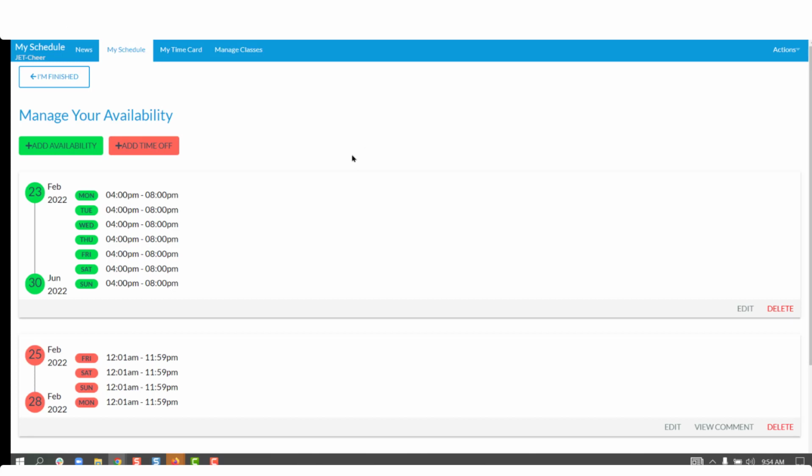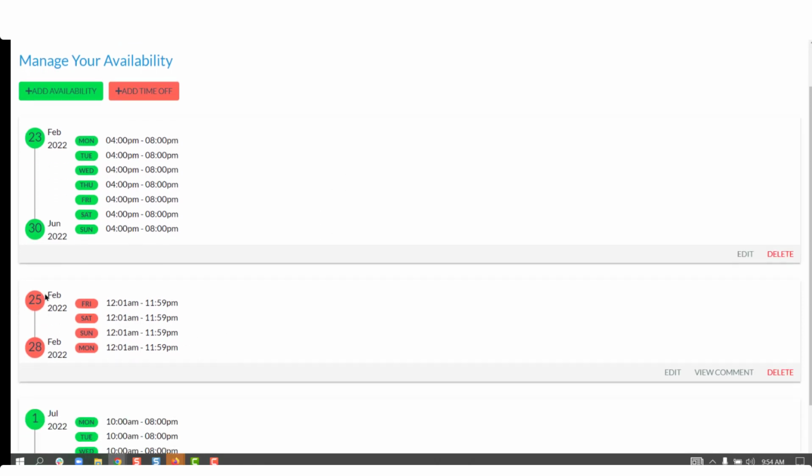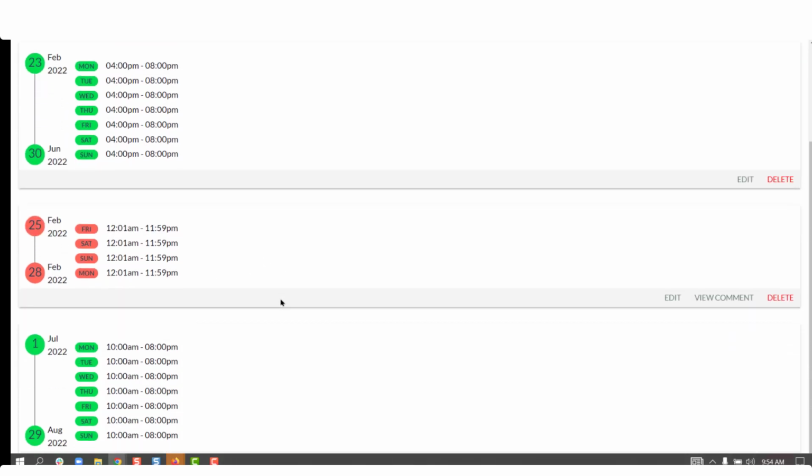So you can see right here on mine, I've got that I am available beginning February 23rd through to the end of June, the days of the week that I am available. And then below that in red, you can see where I had taken a week off in February. And then again below that, we have more availability. So this is where I have said starting July through to August, my availability has changed.